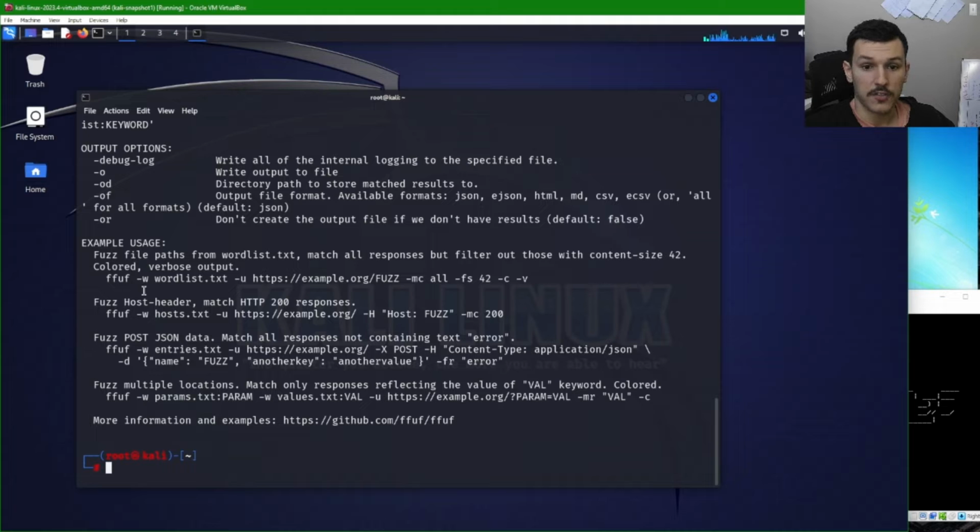We'll use the standard ffuf -w to specify a word list, and then -u to specify the URL that we want to fuzz. By entering this parameter FUZZ over here, we're specifying which part of the domain to brute force. So we're going to do directory brute forcing within example.org. And this argument over here means that we're going to match all status codes.